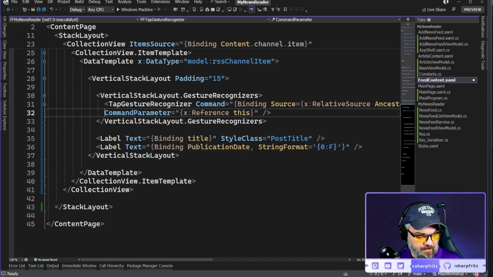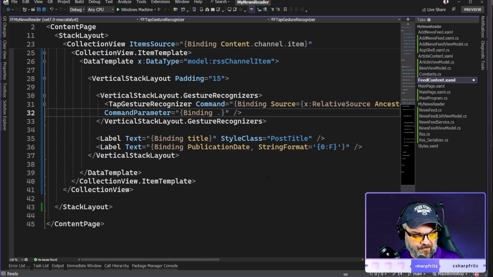So, command parameter is going to be not reference. Get rid of that X. We're going to say binding and like that. So it'll pass through whatever the current channel item is into this, so it does the navigation and goes over to the thing.